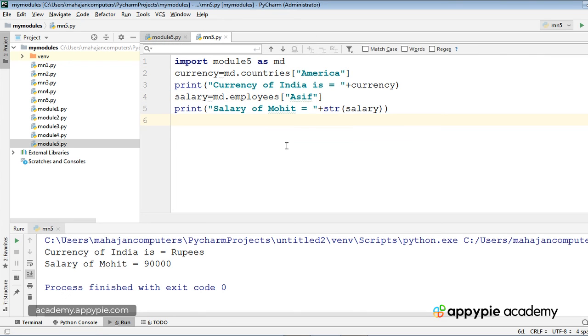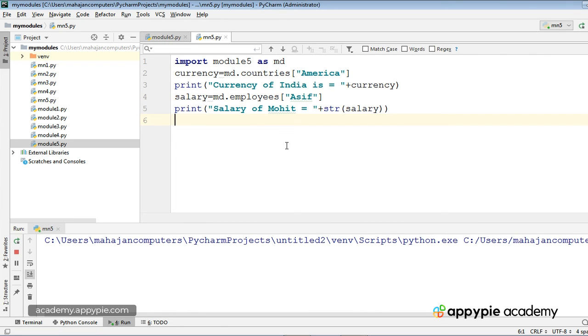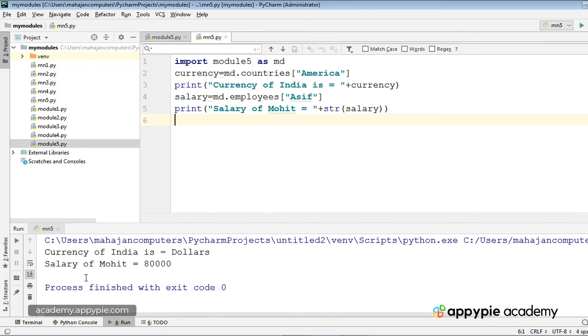Control Shift F10. Here is the output. Currency of India is, I'm sorry, I have not changed the message within double quotes. I should have written currency of America is this, and salary of Asif is this. Control Shift F10. Now see the output. Currency of America is dollars, salary of Asif is 80,000.